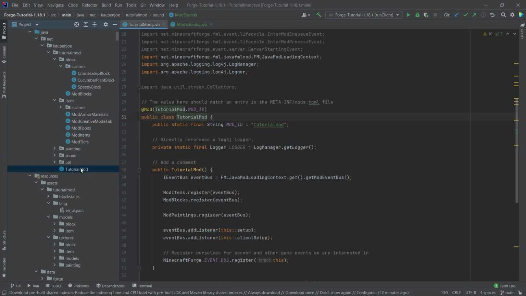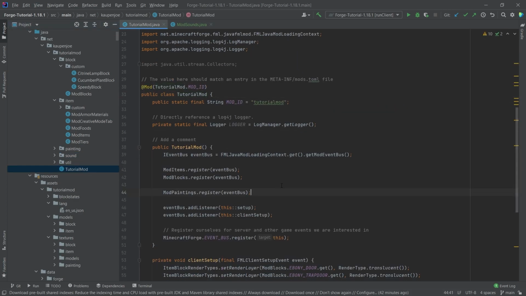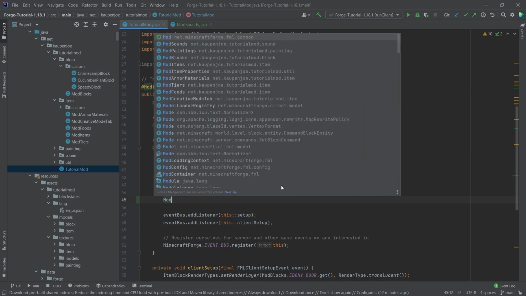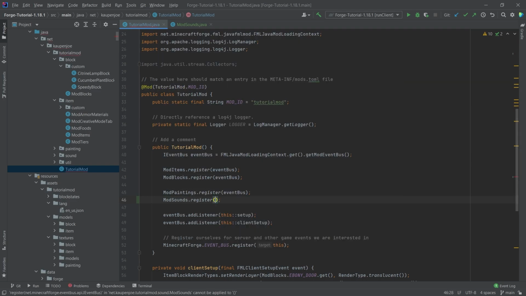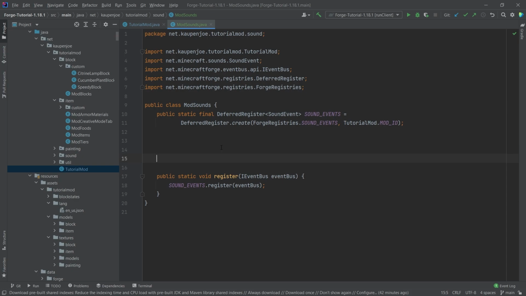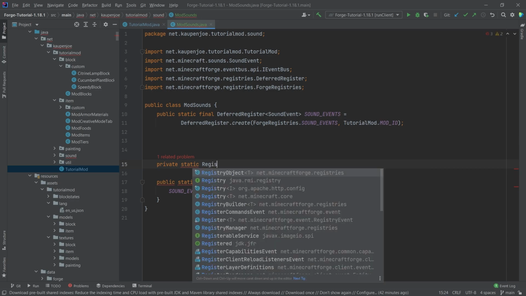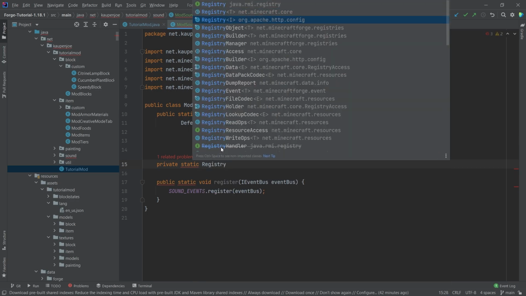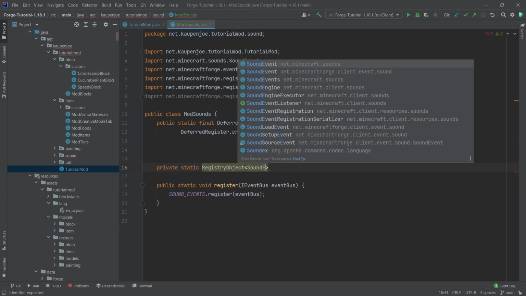And to finish this up in our tutorial mod class, we're just going to call this right here. This is going to be the ModSounds.register and then passing in the event bus, and then everything is registered. And now we can basically go on to create our registry objects, but first we actually want to have another method, and that is going to return the registry object of type SoundEvent in this case.